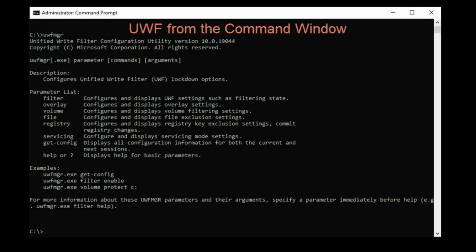This is a deep dive into using the UWF from the command line and gives you the opportunity to include some of these commands in your own scripts, especially if you're an infrastructure professional or a system administrator.